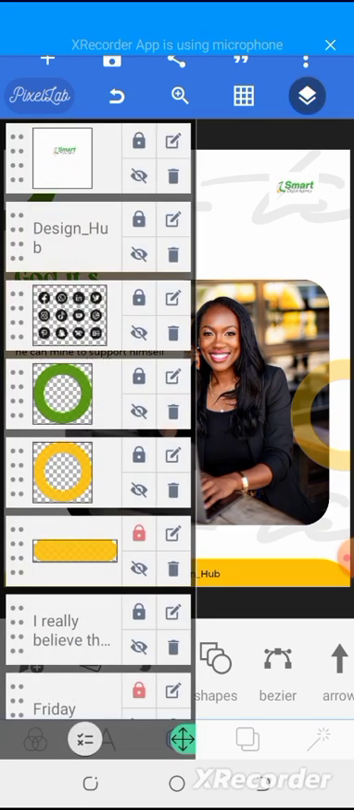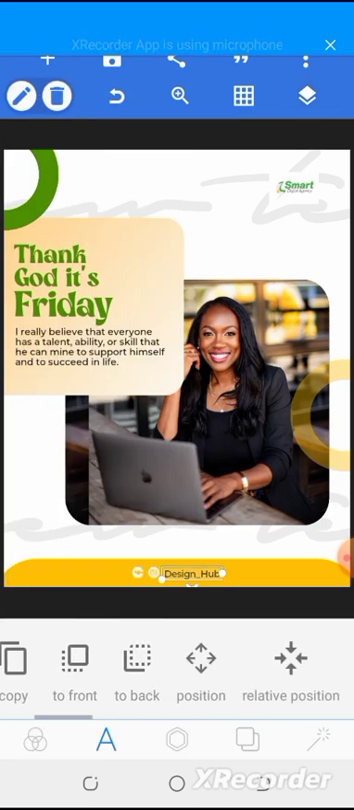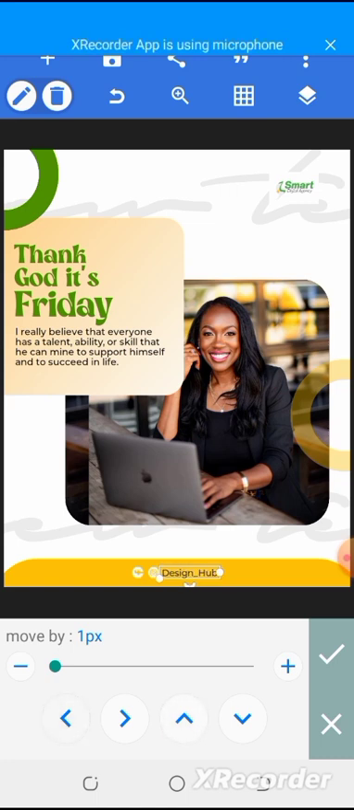So if you need the resources of this design, you can get to me. I'll provide you the necessary resources so that you can try yours.